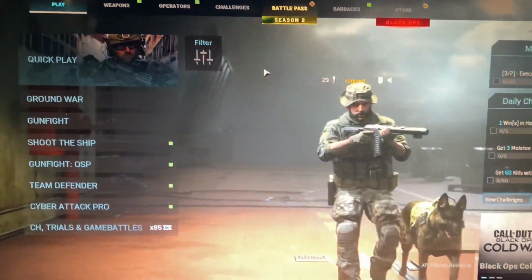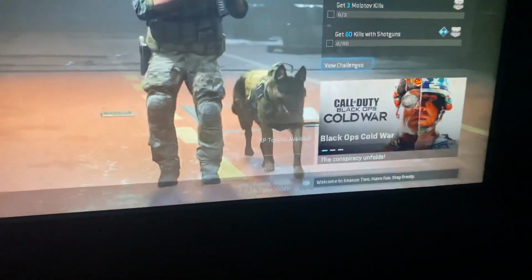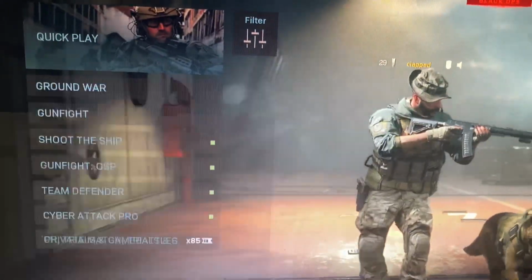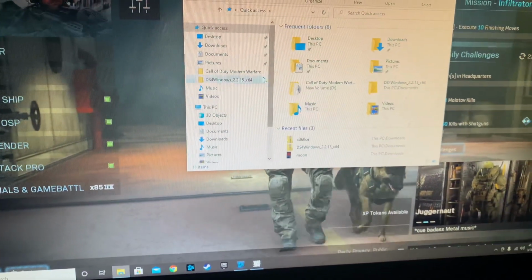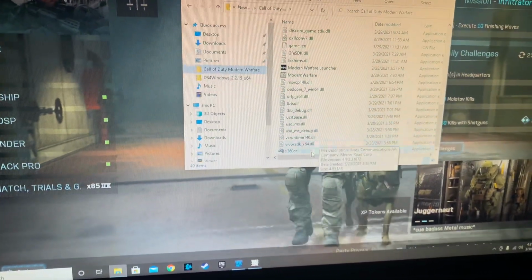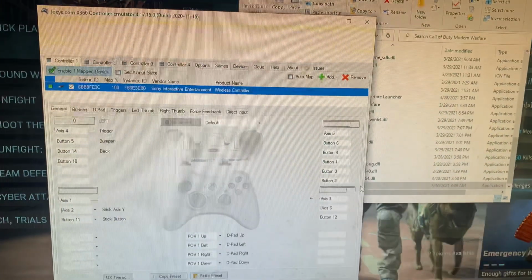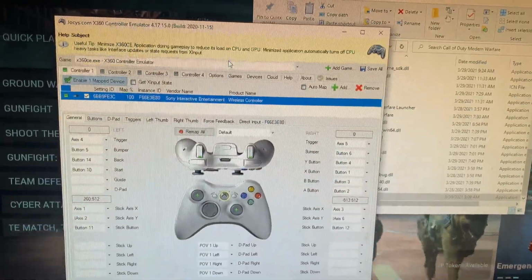You're gonna press your Windows button, if my Windows button would work. All right, you're gonna press your Windows button. You're gonna go to your files, and then you're gonna go to Modern Warfare, exactly where you just put the thing. This is the fifth and last final step, and I swear to God, you will be able to use a controller on Modern Warfare.